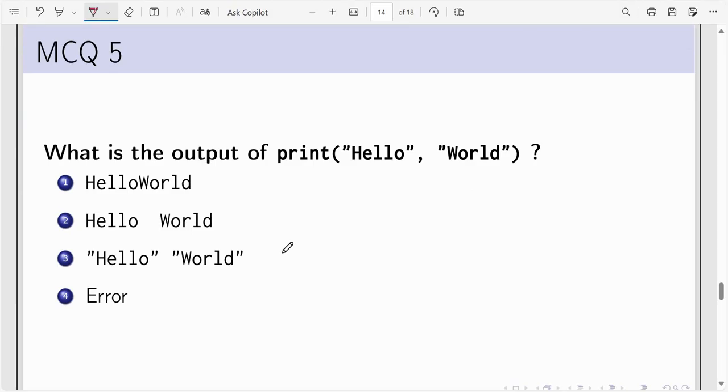Question number 5. What is the output of print hello, comma, world? It should display hello world. They do not concatenate, they give hello and comma world. They will display this one, hello world. They will not write it as is and will not show an arrow. Okay, this is question number 5.